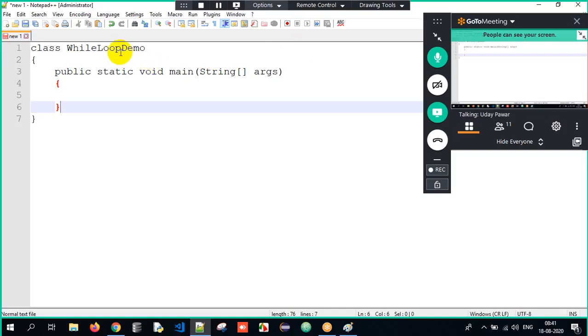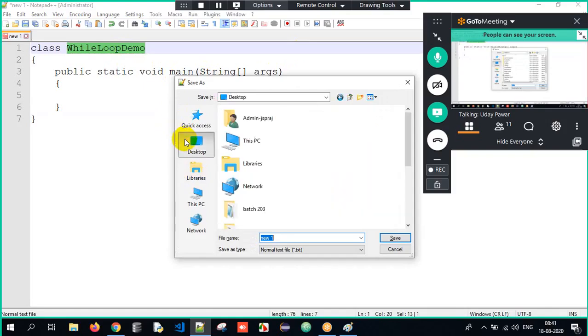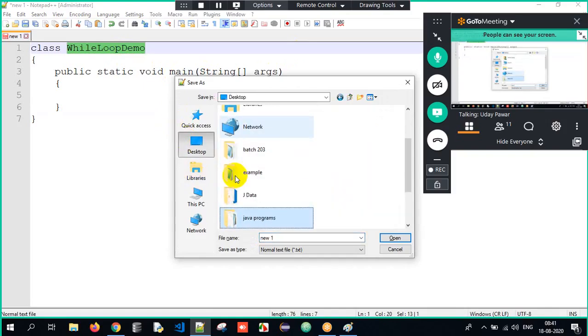Now let me save my Java program here. Control S, and I have to tell where do you want to save your Java program, Uday? On the desktop, I created a folder. What was the folder name?